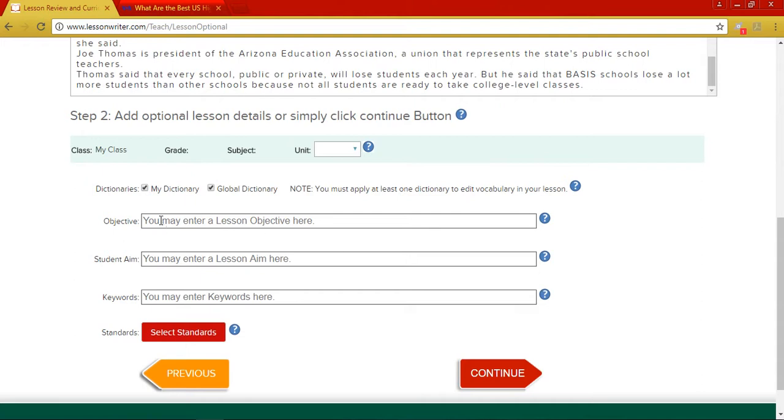So, well, you see, you have spaces for keywords, standards if you're working with one of the American curriculums, and well, we have the objectives. So you may write your own objectives here, or let the program do it for you. I'm going to click on Continue.